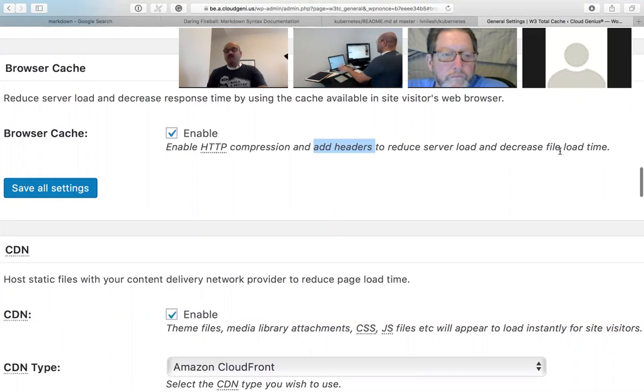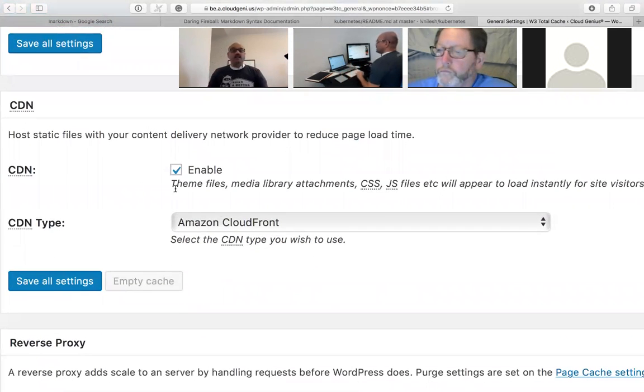There are tons and tons of feature capabilities in this particular piece of software. I am just focusing on one segment right now, browser cache. Now let us go see the other one also, which is CDN. In CDN, what I'm doing is hosting static files within your content delivery network provider to reduce page load time. So I have enabled it, and I am using the CDN type Amazon CloudFront.